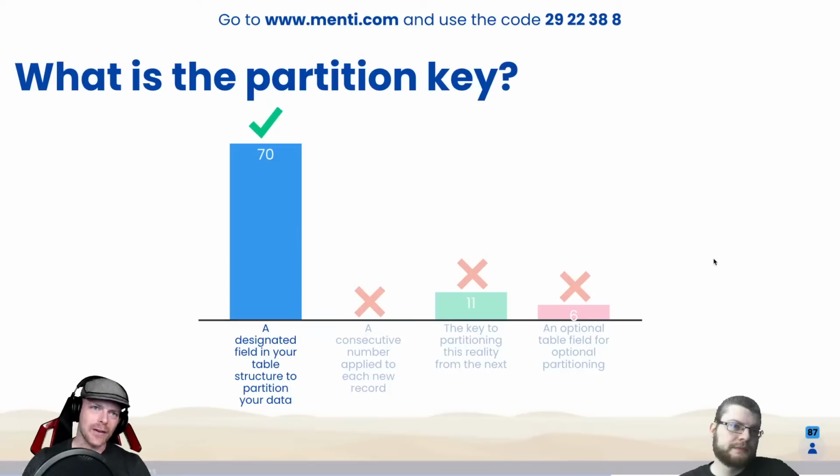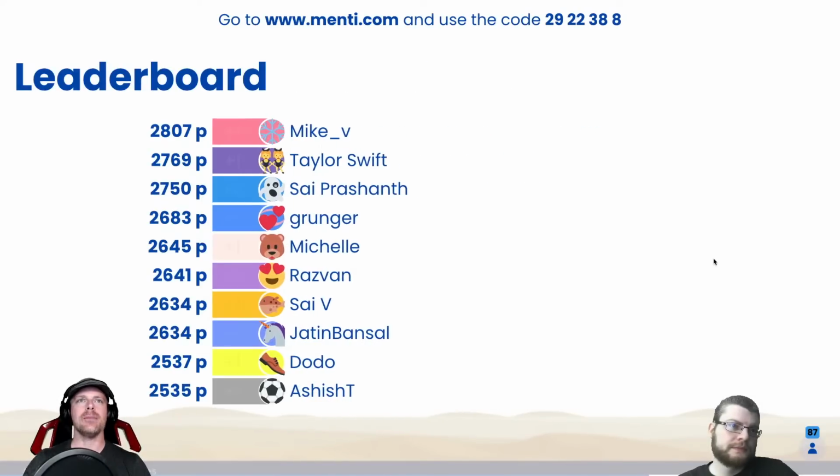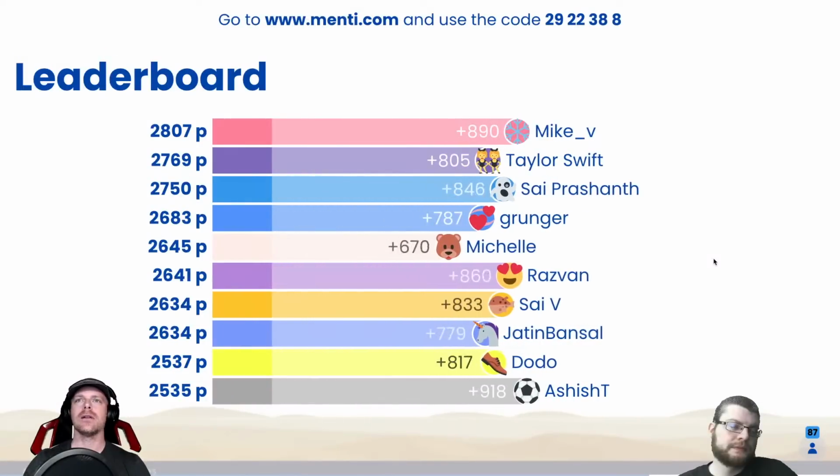And there we go. Yes, a designated field in your table structure to partition your data. It is never optional. It's always, always required. And let's see where we ended up here in our leaderboard.